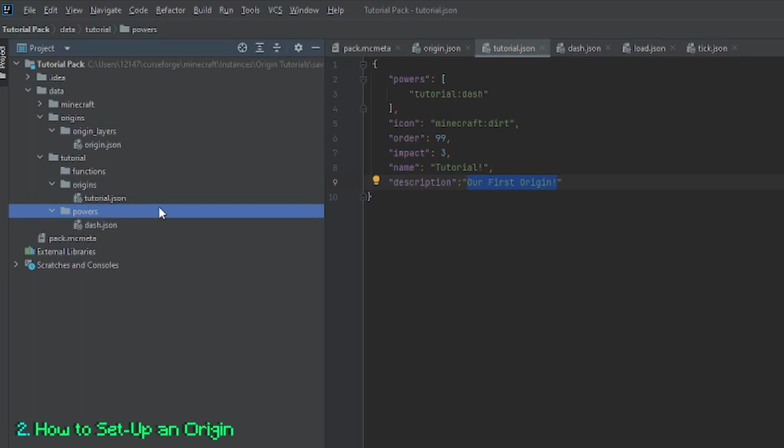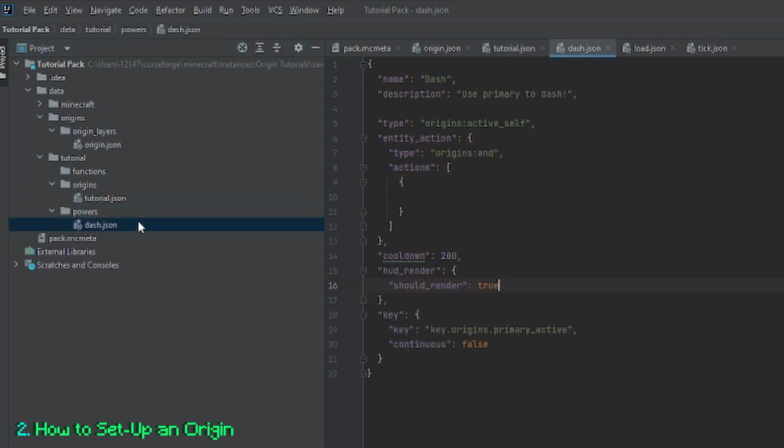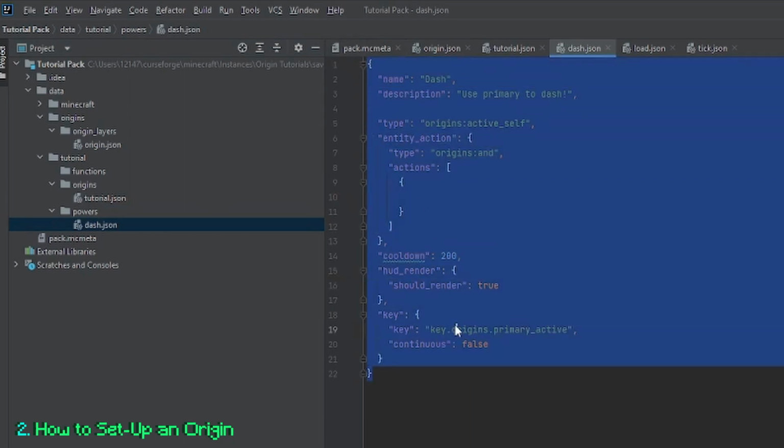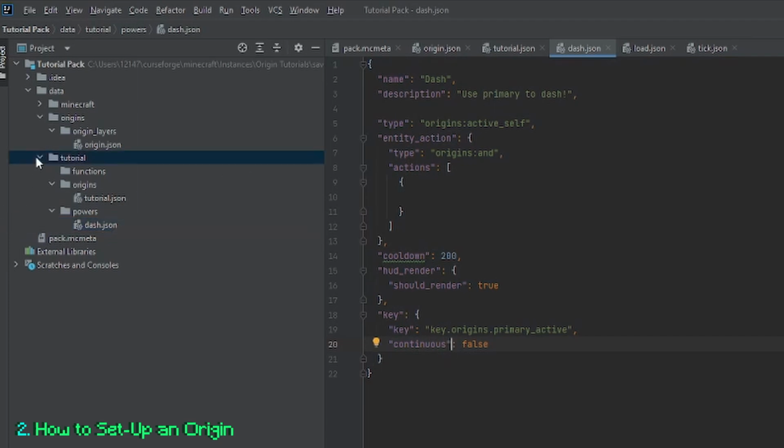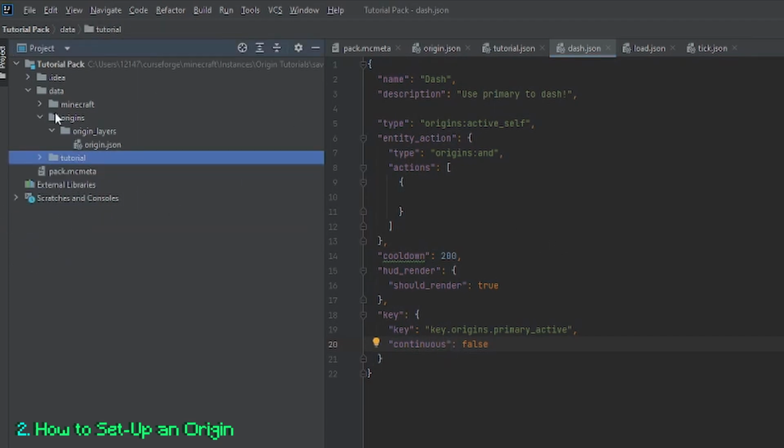Now in the powers folder, the template will come with nothing, but right here in the tutorial, we'll be developing a dash power. Right now it does nothing, and this may all look confusing, but I'll explain it shortly. But moving away from the tutorial folder, let's go into the origins folder.